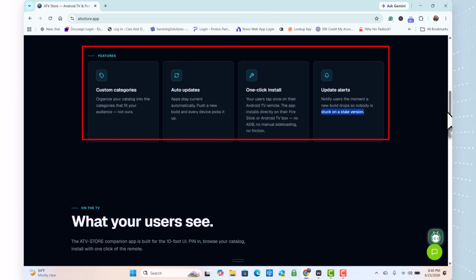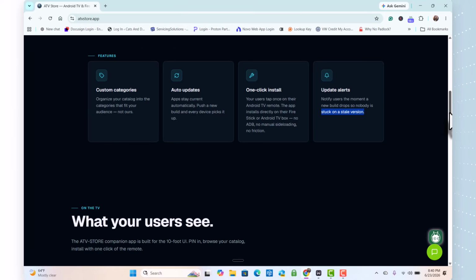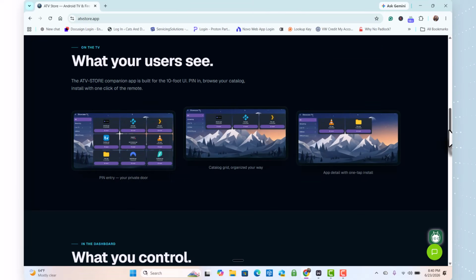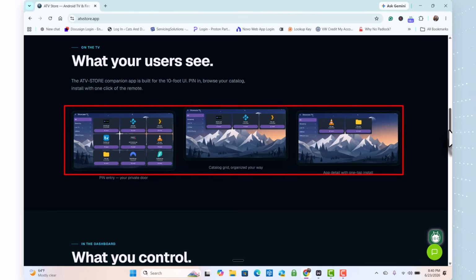Now, here's what your users are going to see in the ATV Store, which I'll show you as well. The companion app is built with a large view. You see what I'm saying? Look at these pictures, everything is clean. All the categories are clean. There's no clutter. It is a really great user interface.